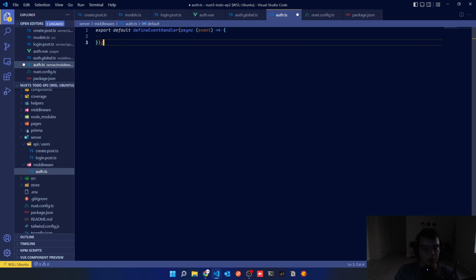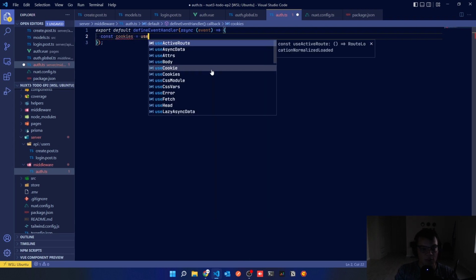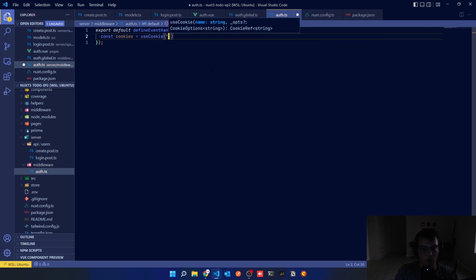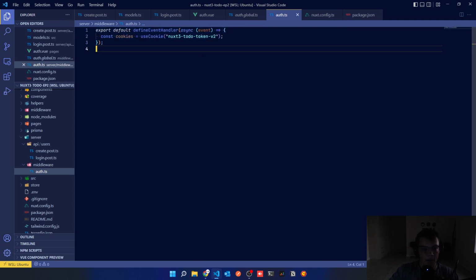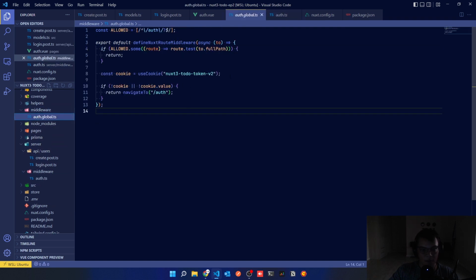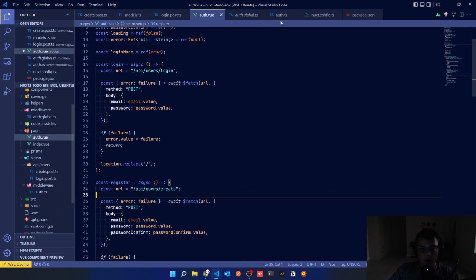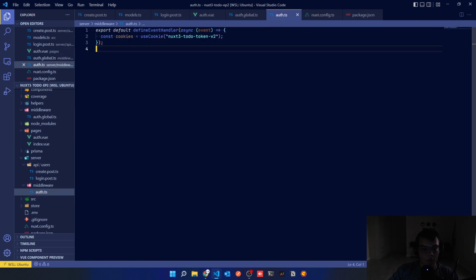So what we have to do over here is we have to say that we have to get the cookie from the request, which would be const cookies equals use cookie. And what we want to look for is the Nuxt3 to do token v2. And we just have to make sure that we name this the same everywhere, because I think, yeah, so that looks fine. And in your auth cookie, now you'll get a cookies response.